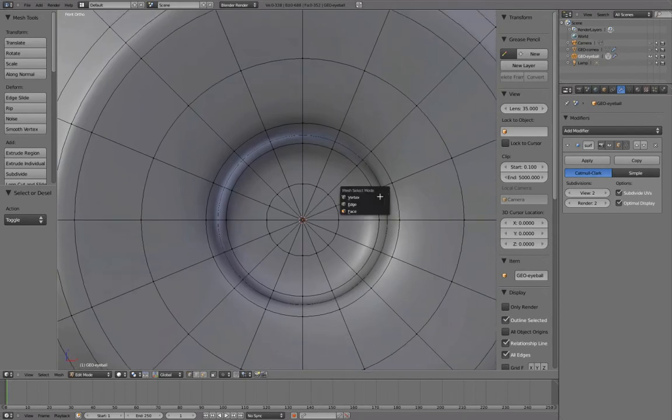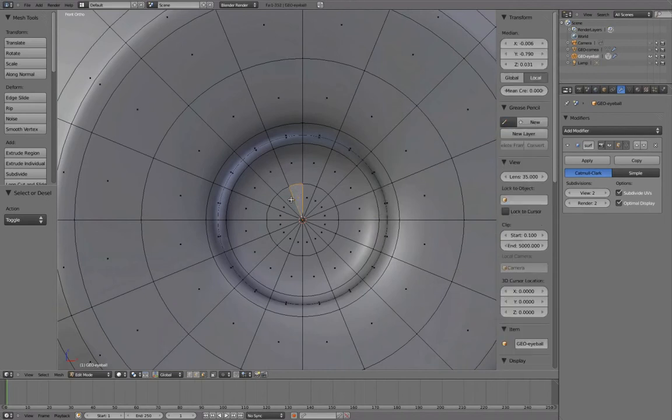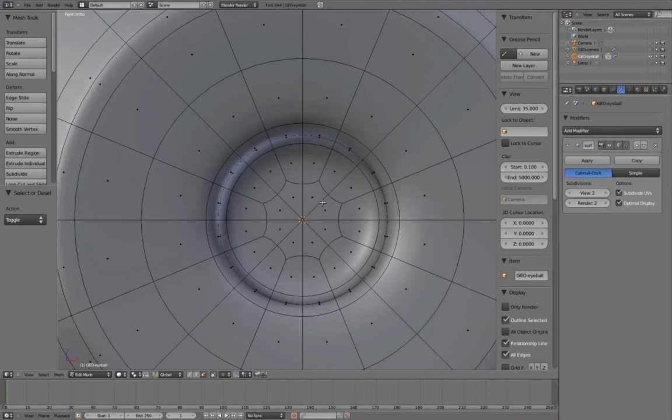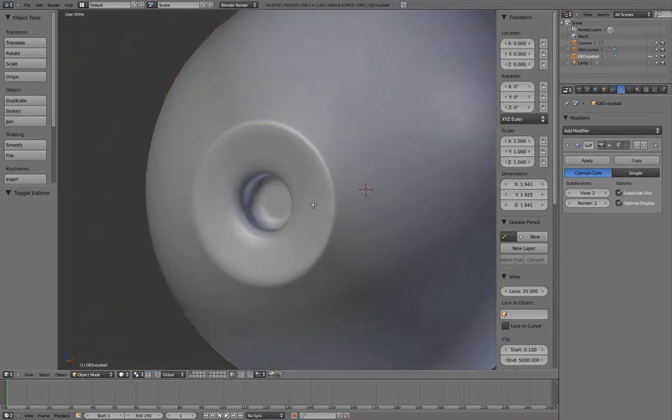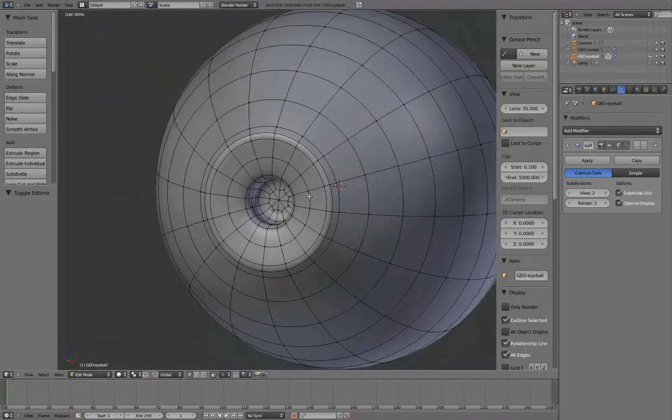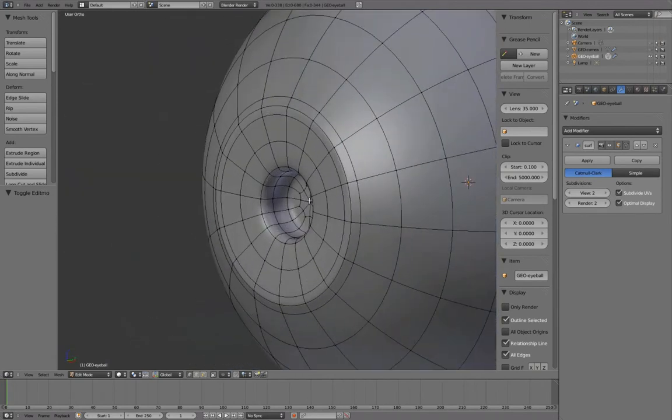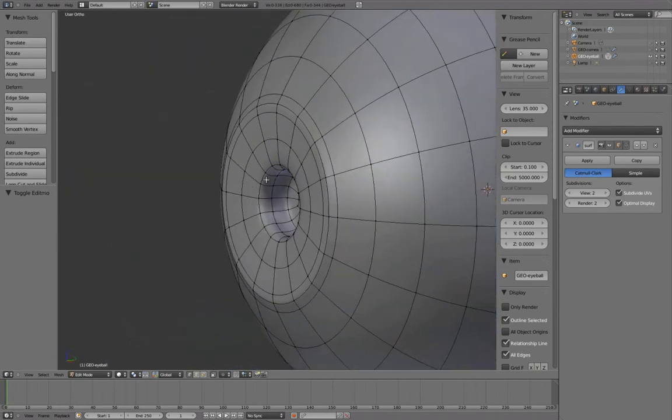In Edit mode, Control-Tab to go into Face Mesh Select mode. Right mouse button to select one triangle and Shift-select the next one over. Press Alt-J to change them into a quad. And repeat this for the remaining triangles, basically turning these 16 triangles into 8 quads. Control-Tab to Vertex Select mode. Edge loop select the center of the iris and translate this back slightly to give it some depth.